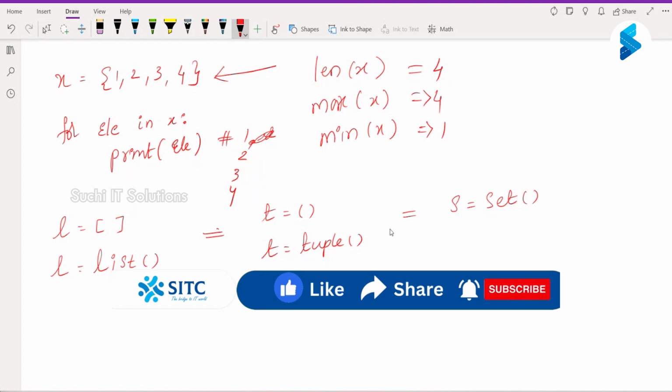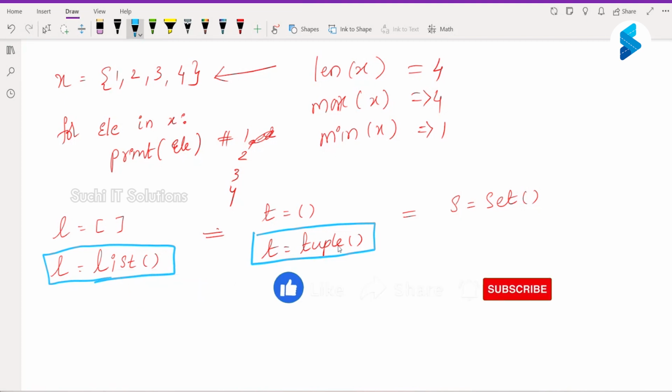Right, now yes, we have three here, right? The way I create an empty list is using the list function. I create an empty tuple using the tuple function, and an empty set using the set function.